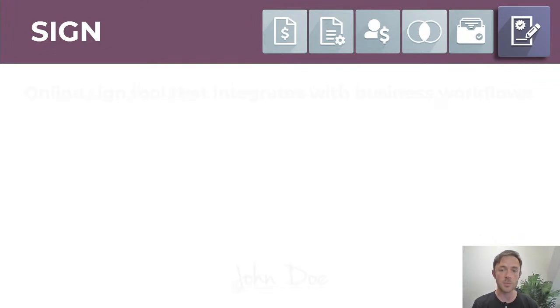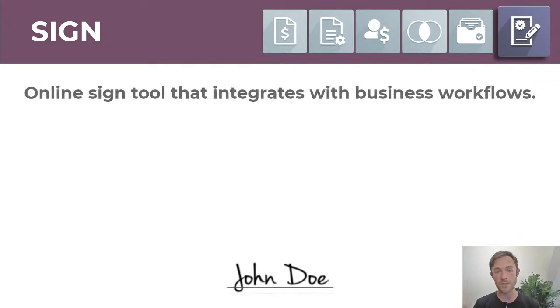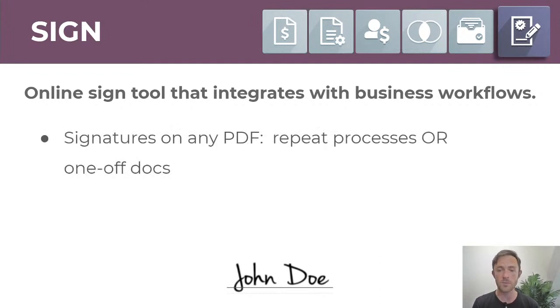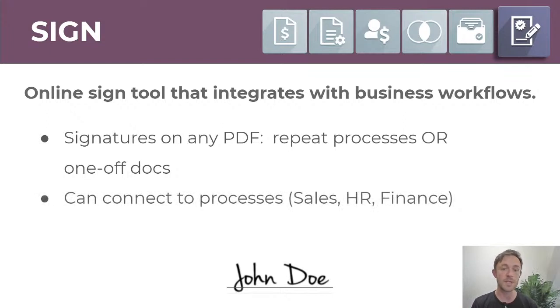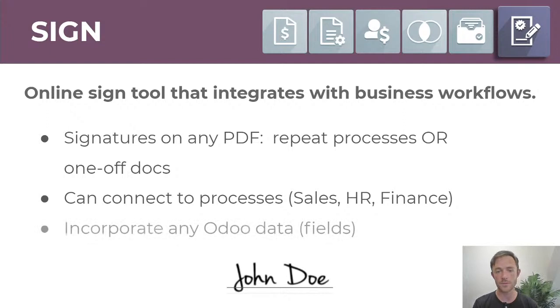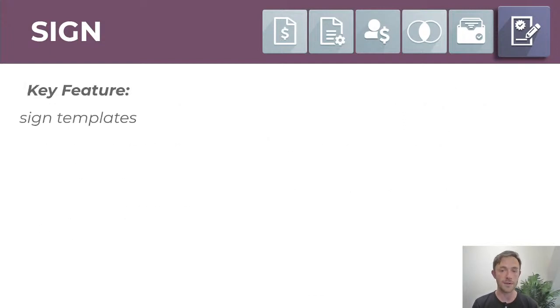Sign, it's a very simple but effective app that lets you set up digital signatures on documents as part of your workflows. Any PDF will work, whether it's a template that you use a lot or maybe just a one-time thing. It can be incorporated into your flows like sales contracts, HR contracts, so on and so forth. And the best thing is how you can incorporate actual Odoo data and fields.